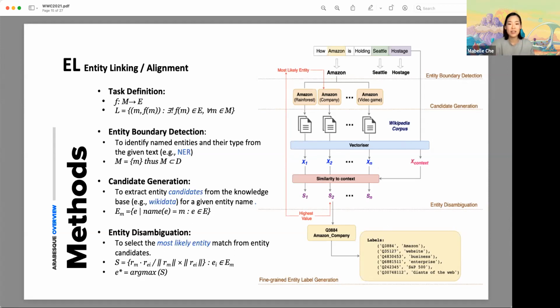We can use the text from the Wikipedia page for each of the entity candidates to represent the meaning of the candidate, and we can use the context to represent the meaning of the target entity. In this case, it's our headline. In some other cases, it might be an article or news.